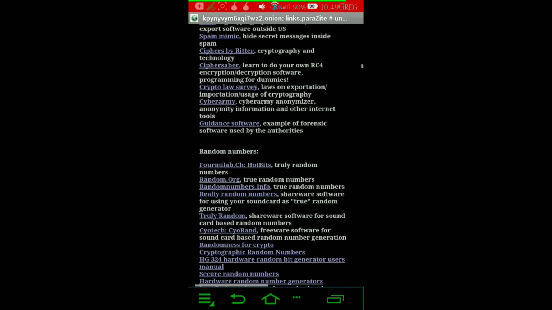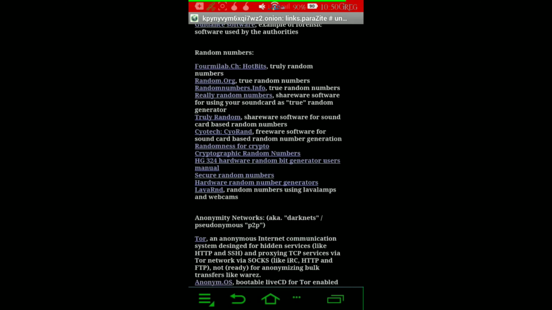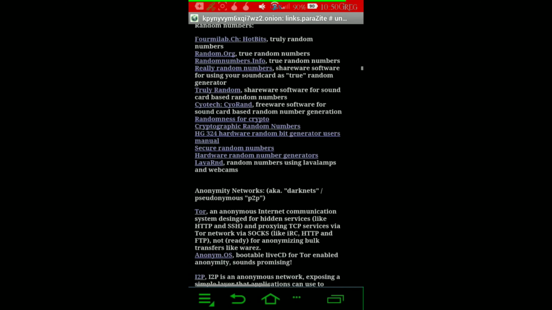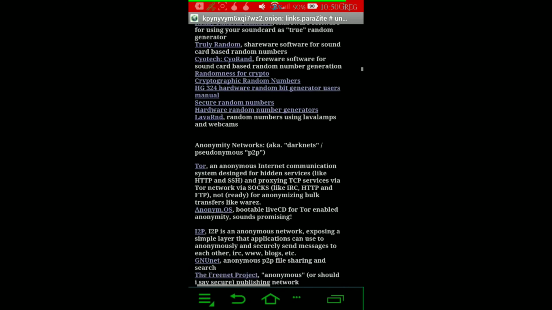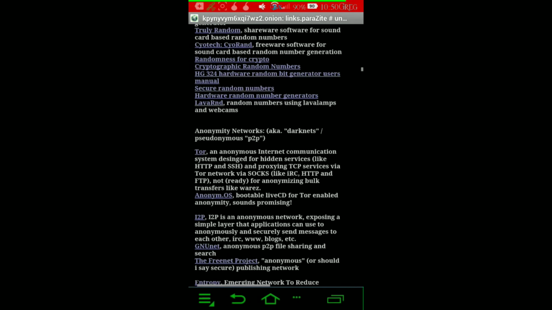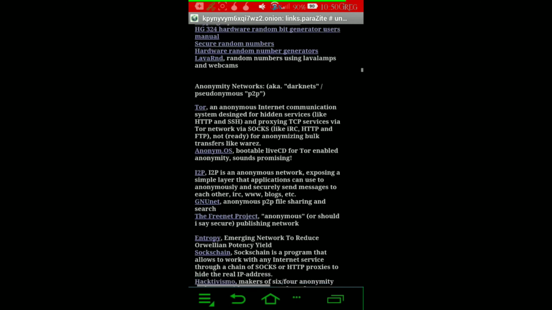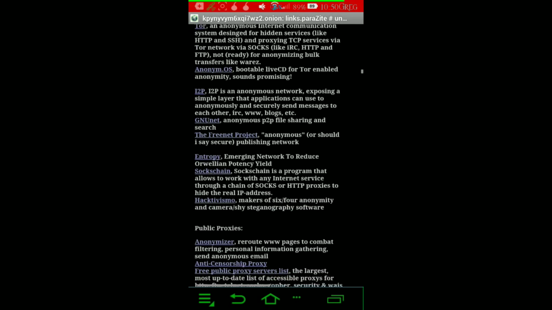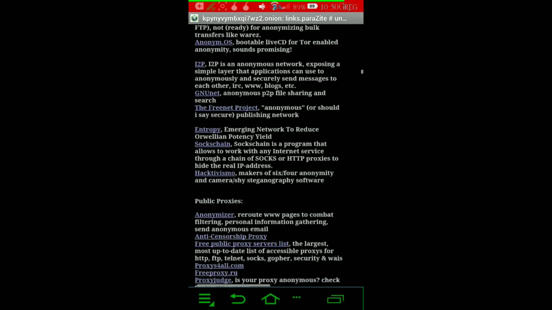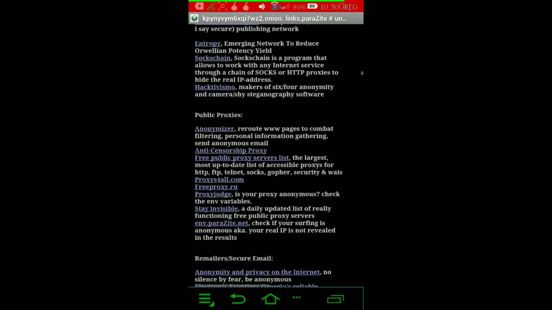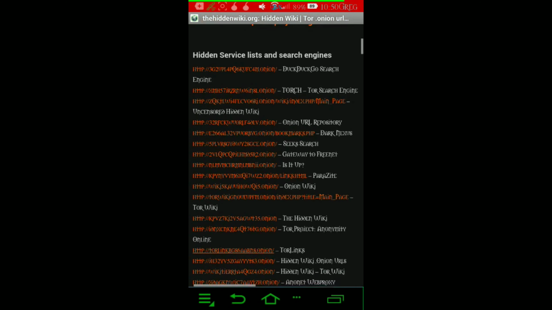Example of forensic software used by the authorities, yeah. Imagining it shows you how to make those kinds of software all on your own. Random numbers. I'm not sure what that's about. Hardware number generator? Oh, okay. So it's probably to be able to install Windows without a product key or something like that. Got some bootable live DVDs, public proxies. So yeah, that's kind of interesting. So yeah, that's the parasite.